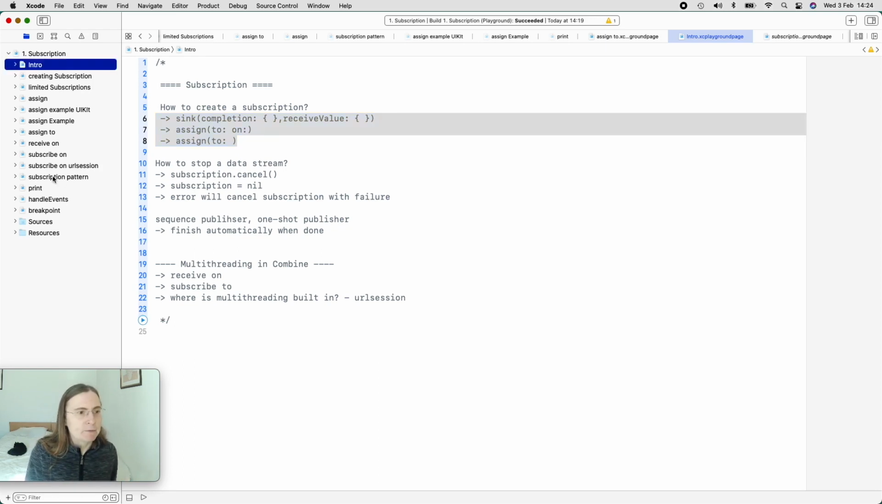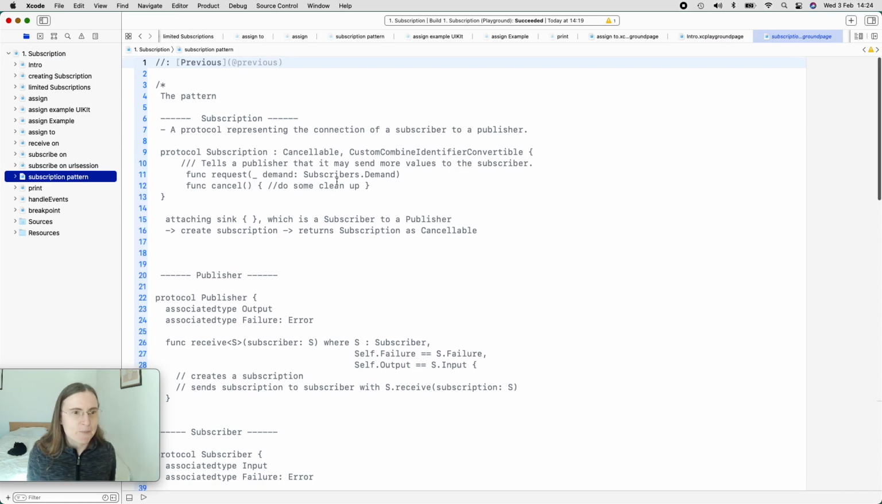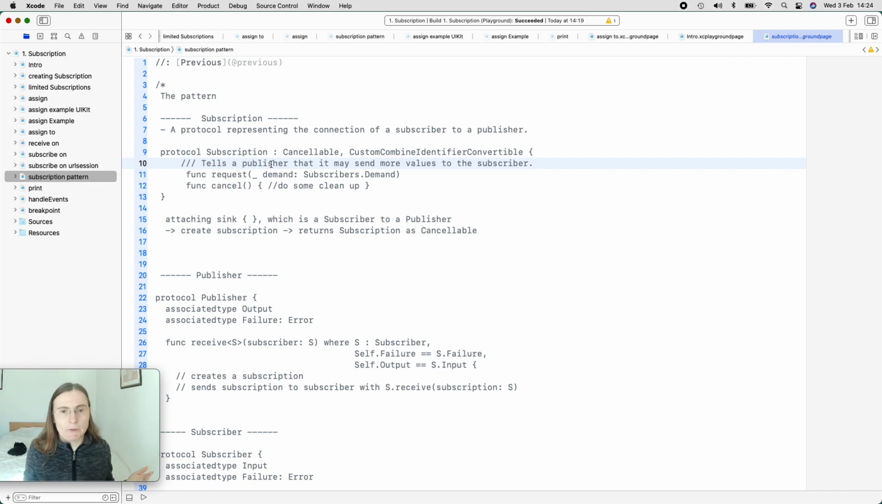If you go to the subscription pattern page, what is actually a subscription? A subscription represents the contract between a subscriber, which is our sync or assign, and the publisher, that was usually these timer publishers. A subscription is a protocol, and it actually also uses Cancellable. Cancellable means it has to have a function cancel. If you want to create your own subscription, you have to implement a cancel function too.